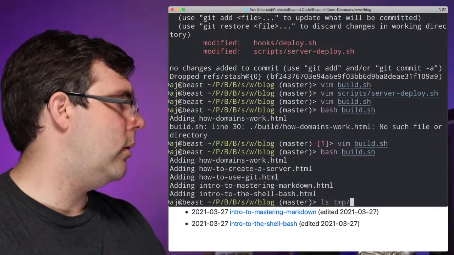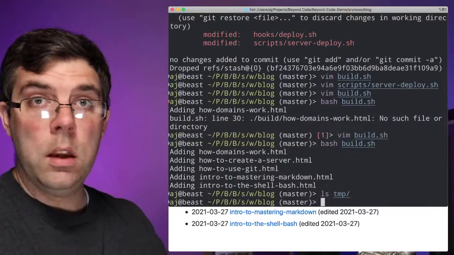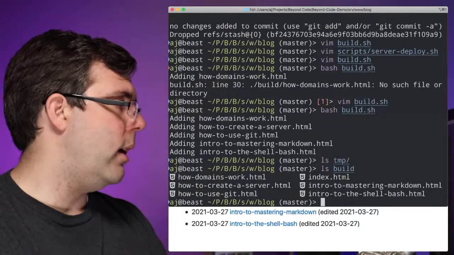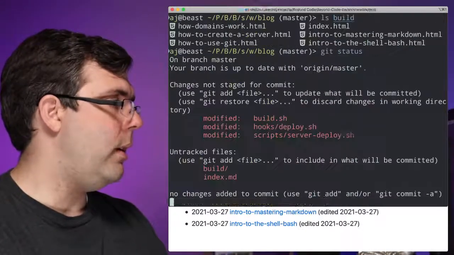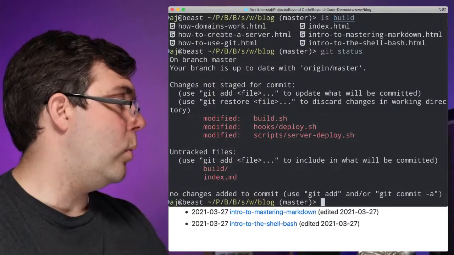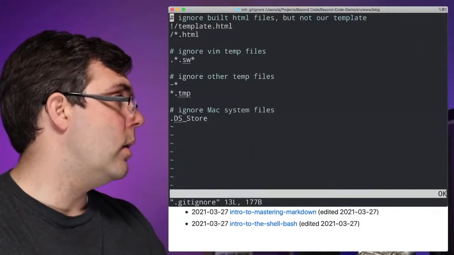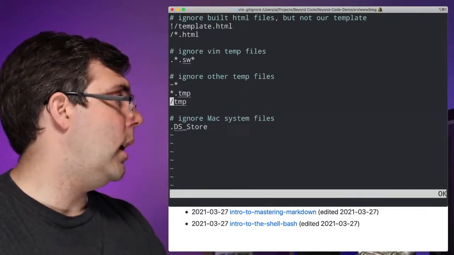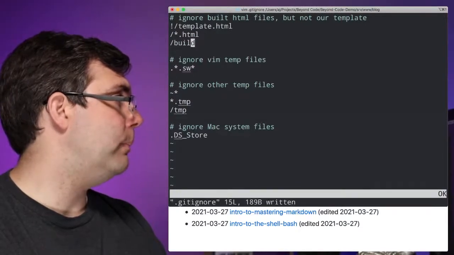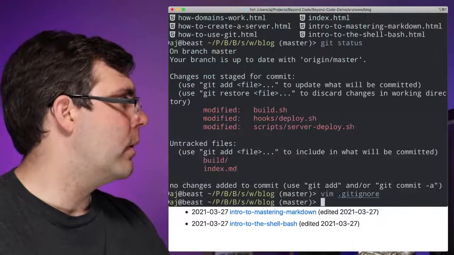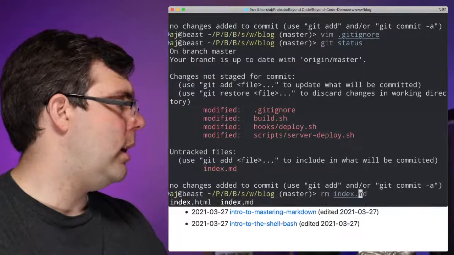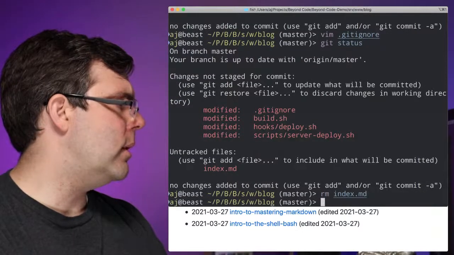All right, looks good. So we should see temporary directory is empty because it's cleaning up as it goes. And we should see our build directory has our index and all of our files in it. So I think that looks good. We will need to update our .gitignore so that it ignores our temp directory and that it ignores our build directory. Okay, looking good. And then let's get rid of this index.md, which was a temporary file.